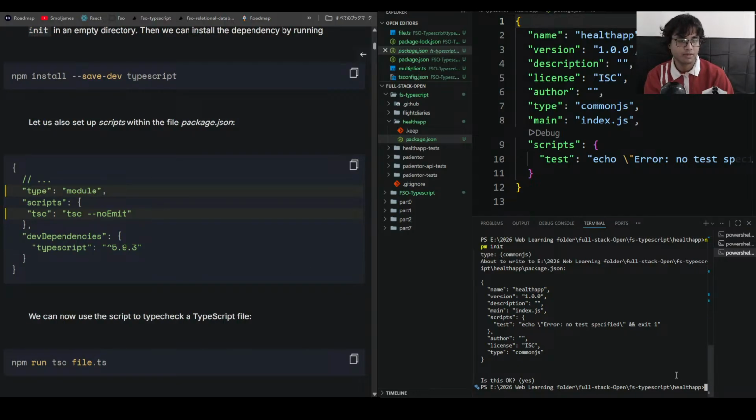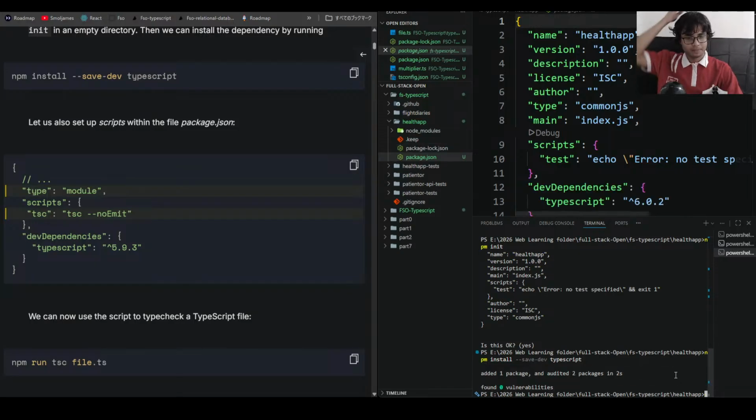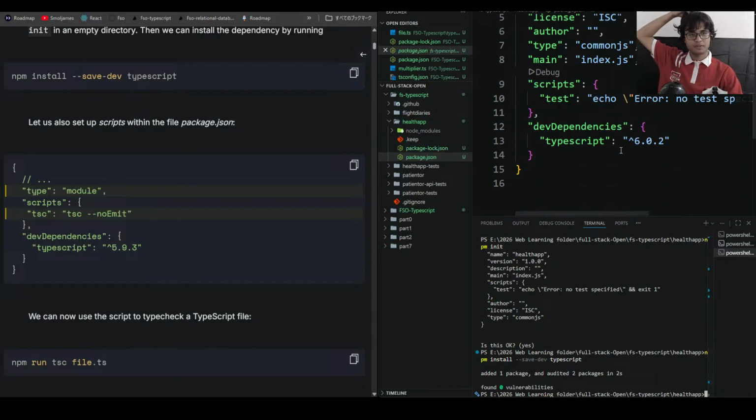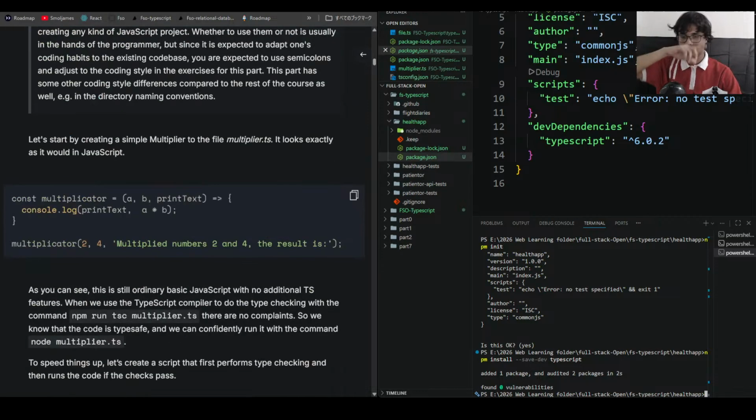Okay, npm is wrong. npm install --save-dev typescript. Okay.